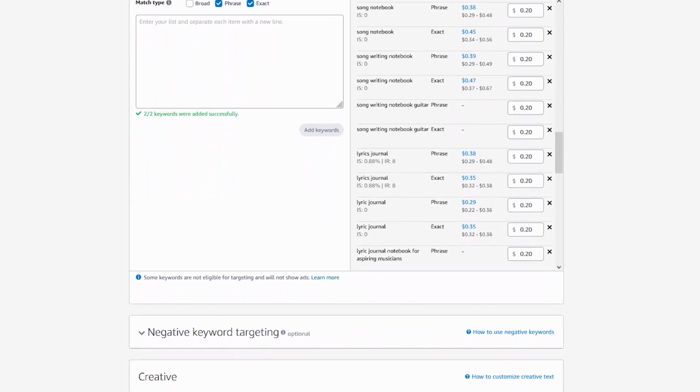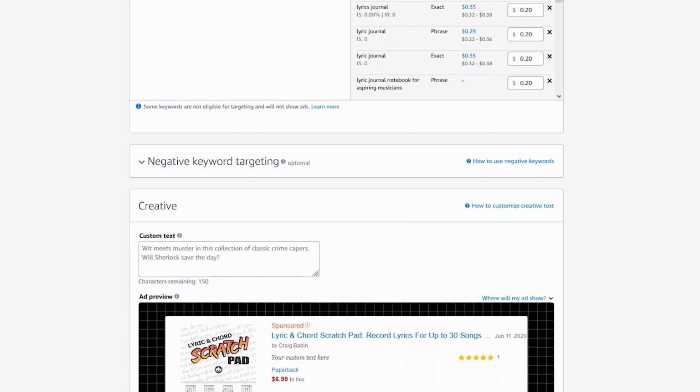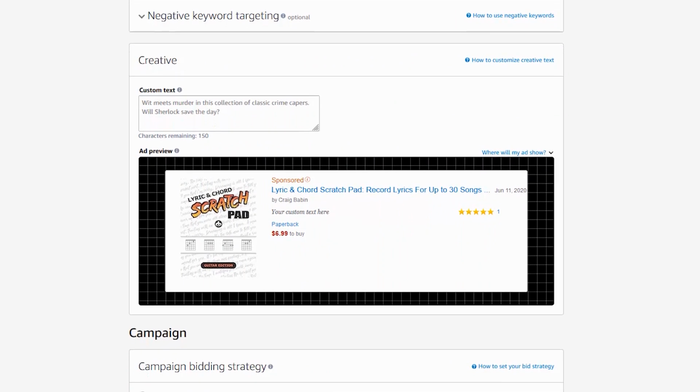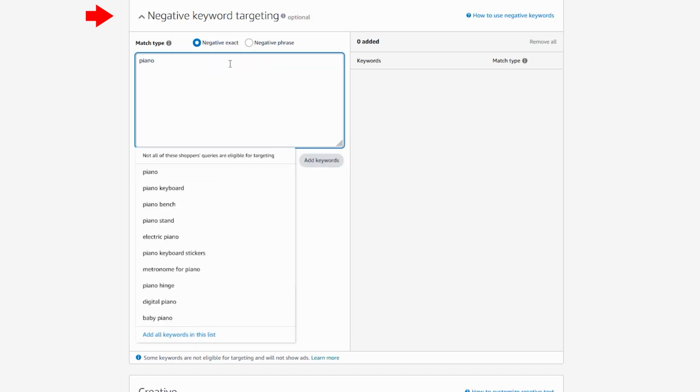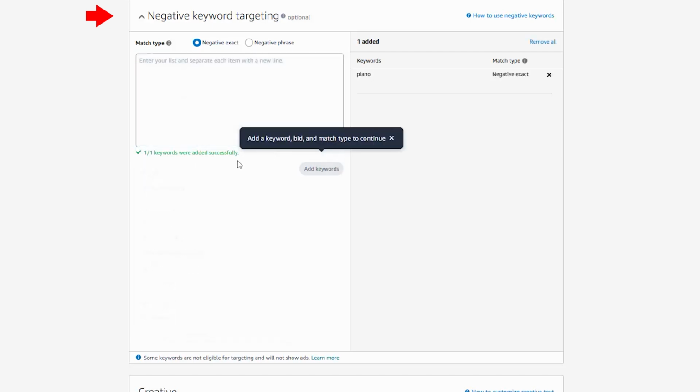Now your next option is to choose some negative keyword targets. I'm not going to get into this, but just know that this is useful if there are some particular keywords that you don't want your ad campaign to target. So as an example, although my book is a song journal and I'm targeting that phrase, I wouldn't want my campaign to bid if some customer typed in the phrase piano song journal, because my book wouldn't be what they were looking for. So I might want to add the negative keyword piano to my list.